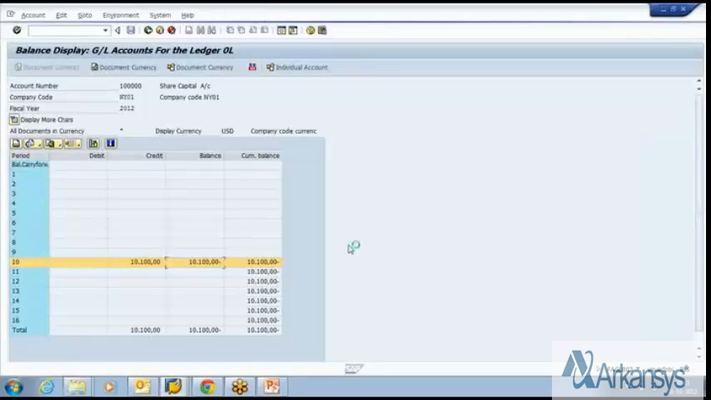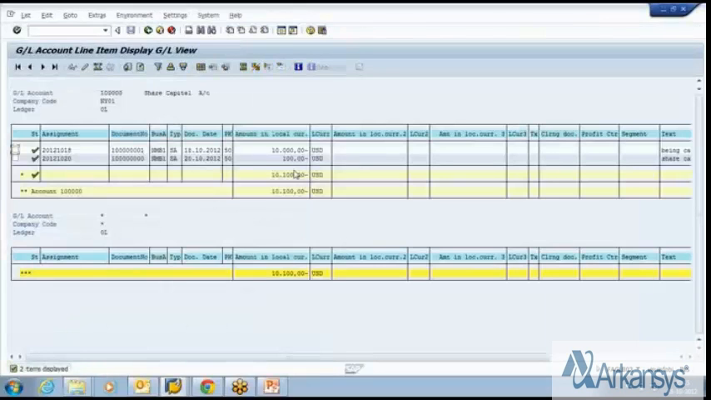I think the cumulative balance is 10,000 negative. Sorry? It's showing as 10,100 negative cumulative. This is the share capital account. Oh, okay, it will always have a debit balance. Okay. It's a credit, right? A share capital will have a credit balance. So the negative sign shows that it is a credit.